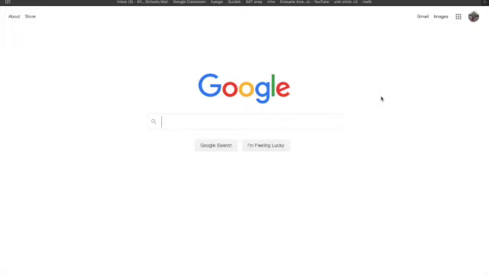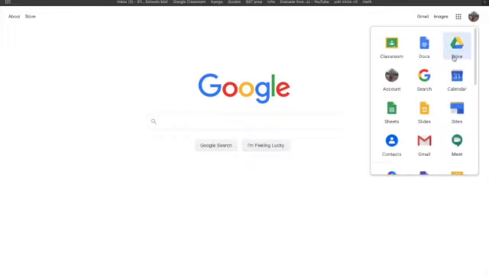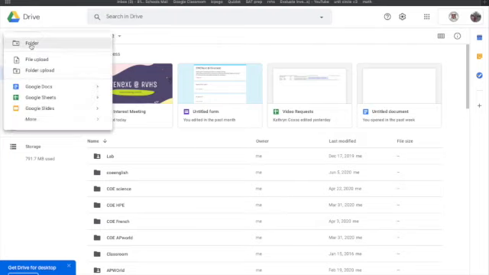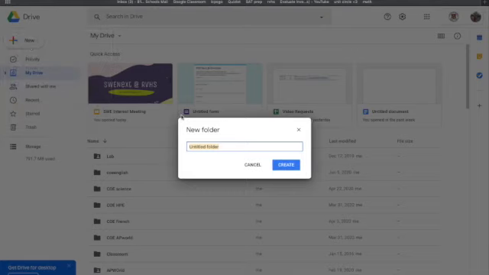So first things first, you want to make sure you're signed into your school account, and you're going to go to the icon in the top right corner to take you to Drive. You should be familiar with Drive. Once you're in the Drive, you need to create a new file in the top left corner over here, and you want to go to Folder, and we're going to name this folder APCS, and that's what you should do too.